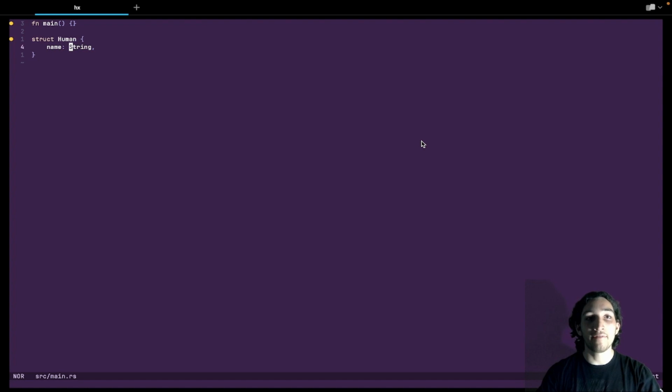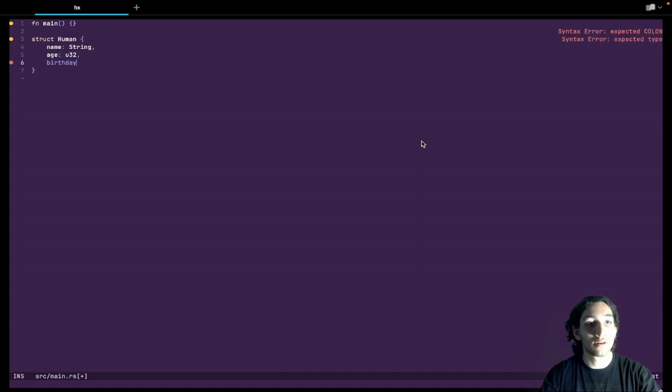Now structs can have as many fields as you want them to have. We're going to add age, and we're going to make this a u32, and then we're going to give it a birthday, which I'm going to make a String. So now that we have our struct, we need to create instances of Human, the struct, that will have concrete values stored in it under these names: name, age, and birthday.